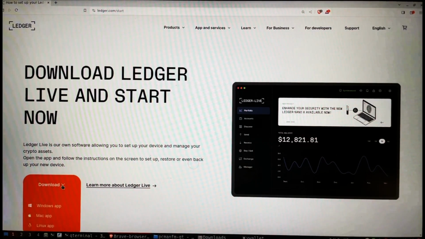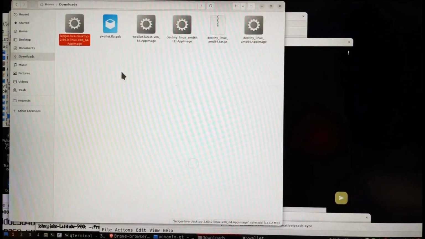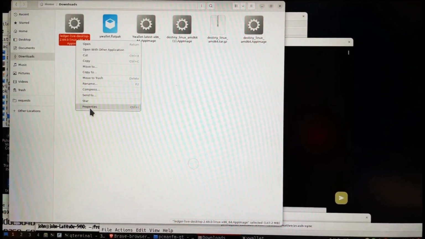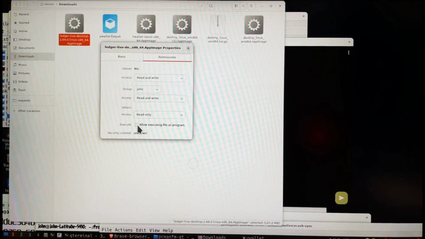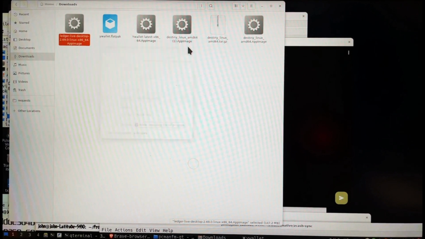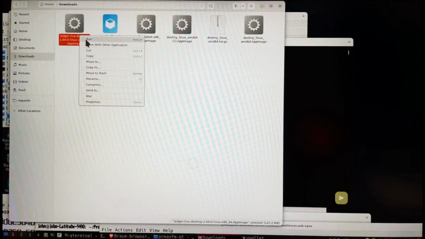Navigate to ledger.com/start and download the Linux app. Select the Downloads folder. Right-click the Ledger Live desktop app image. Select Permissions and select Allow Executing File as Program. Select the program and run.